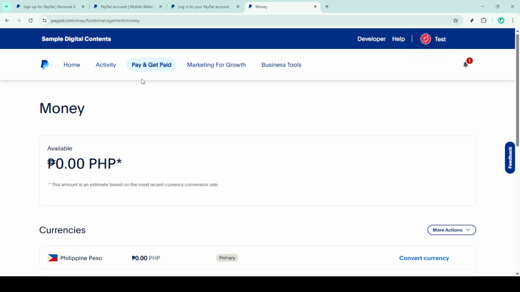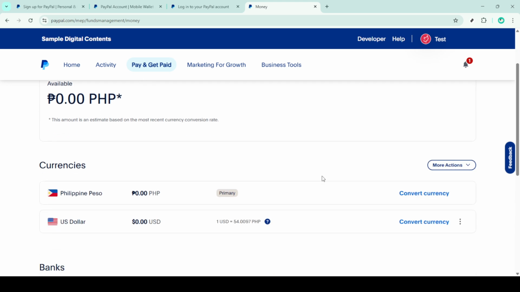Identify the specific currency balance you wish to convert. Perhaps it's in euros or another currency you've received. Once you've located it, click on the Convert Currency button. This action initiates the currency conversion process.